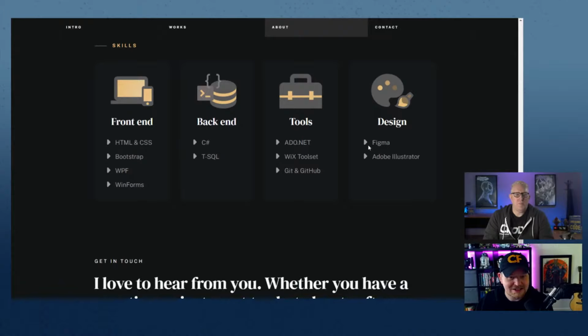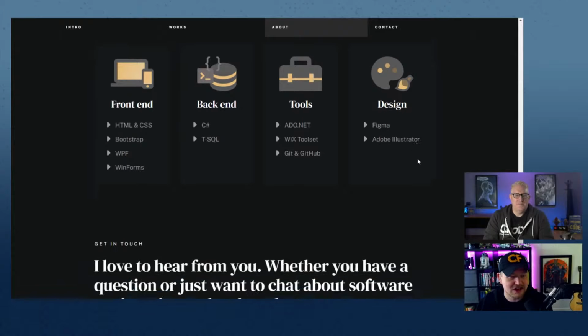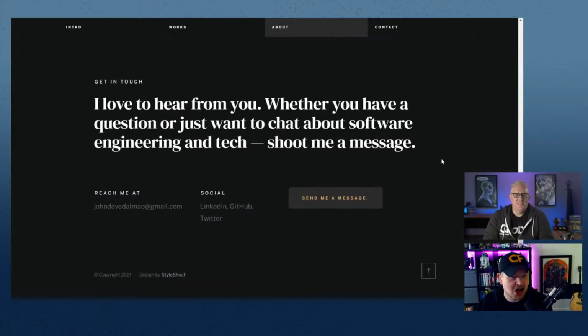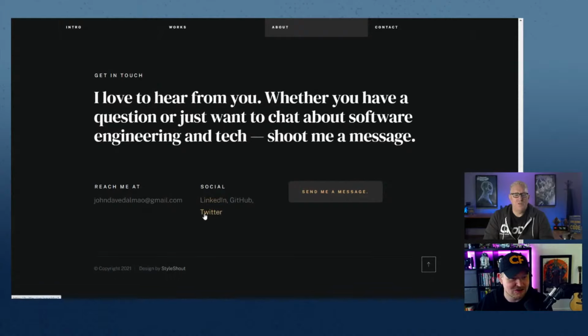Okay, a little skills section. I love it. I like the design here. Obviously, you've kept a little CTA right here. Okay, he's got a contact section. With your question, chat about software, shoot me a message. So you've got your socials. Overall, the style is very cool.